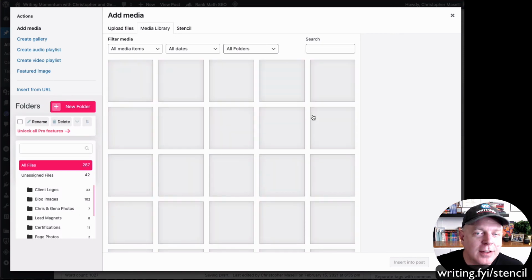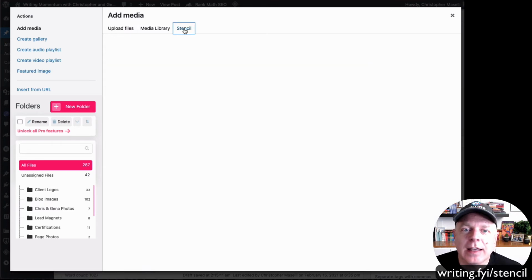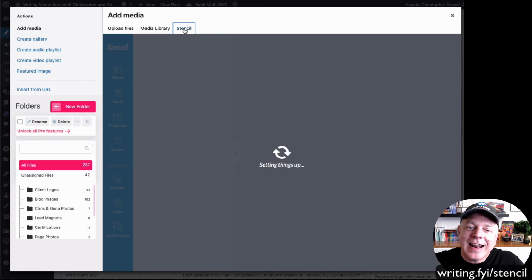But Stencil takes it a step further. It adds up here Stencil. Now look at this. When I click on that word Stencil, it actually loads Stencil right here into WordPress. And this is what's neat, it is the full version of Stencil that I'm working with.